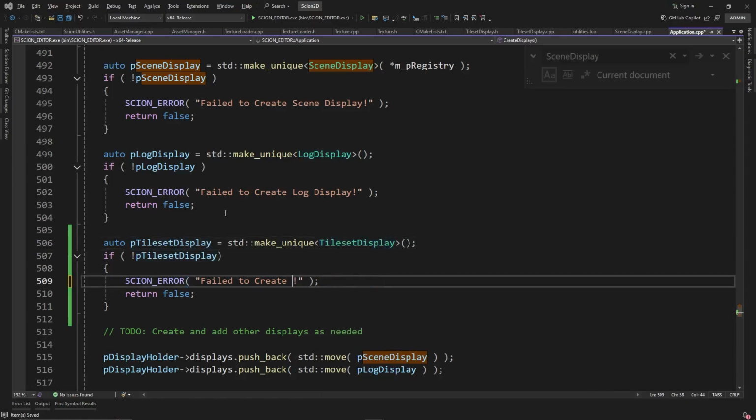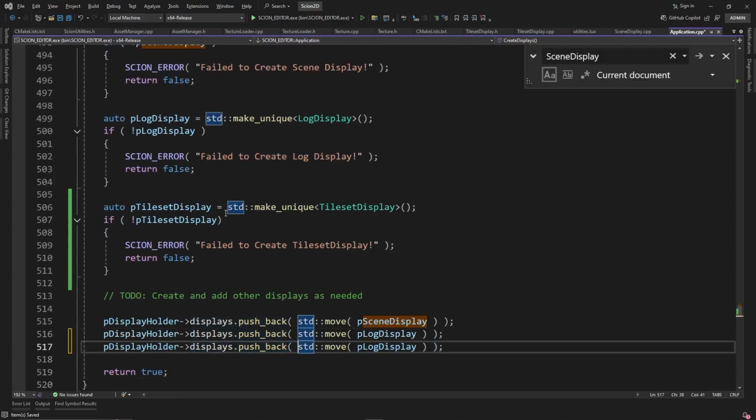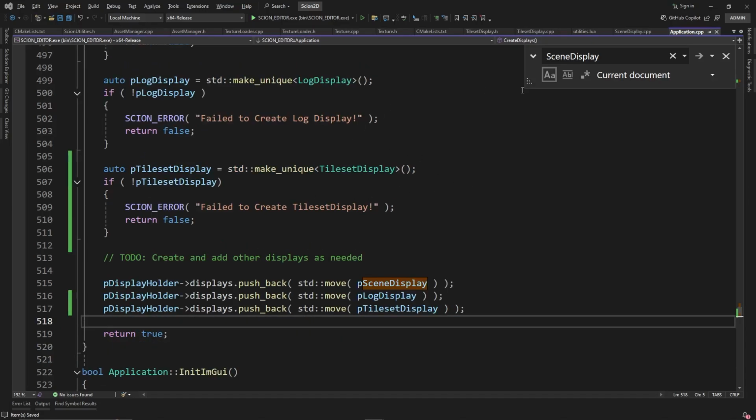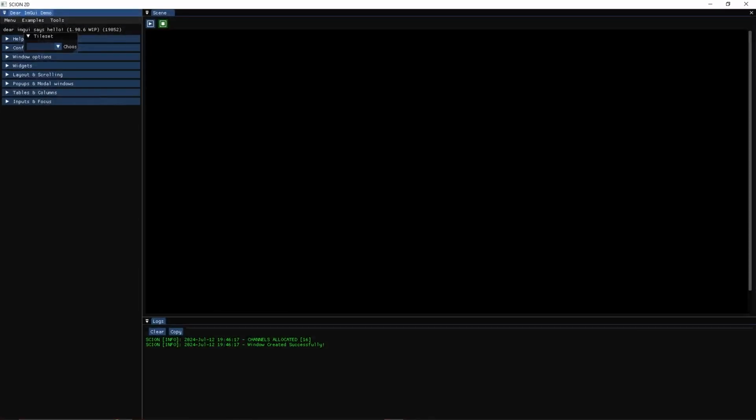Tileset display. All right, and then let's push that back. So it should be able to run, and we should be able to see our new Tileset display, and it should have that combo box for us. So if we run it, let's hope it builds. Awesome, it built, and there's our Tileset display.